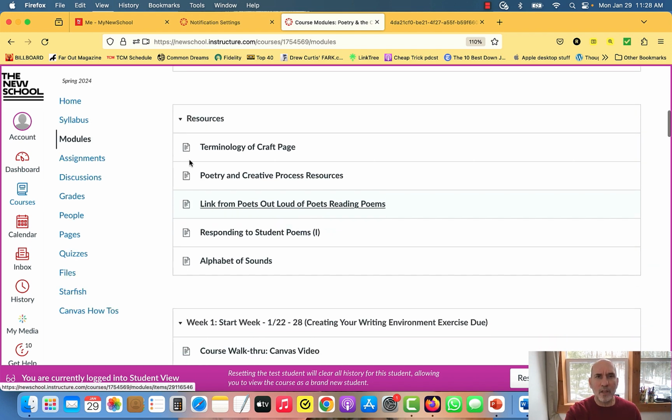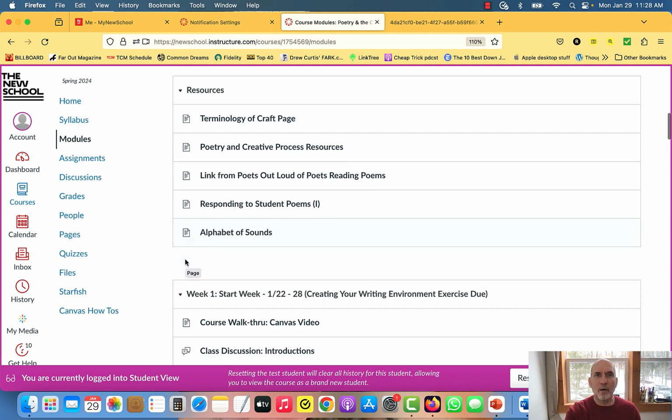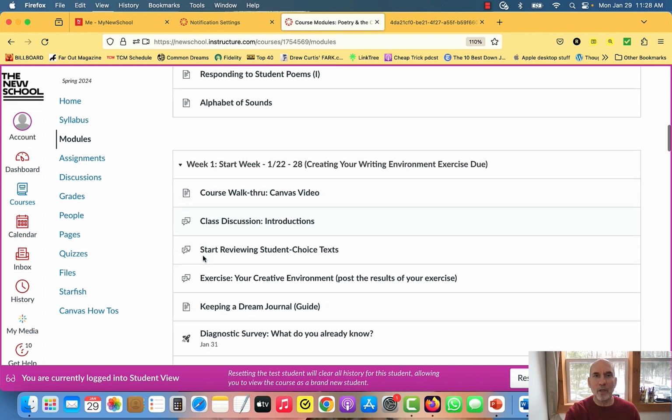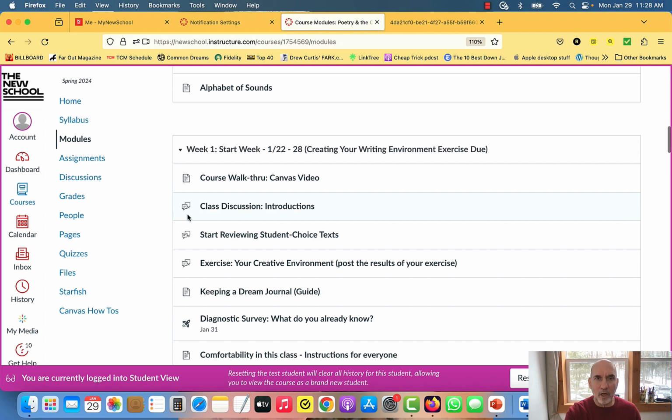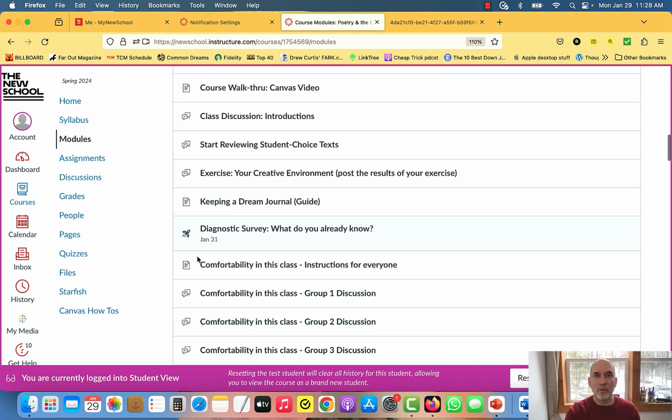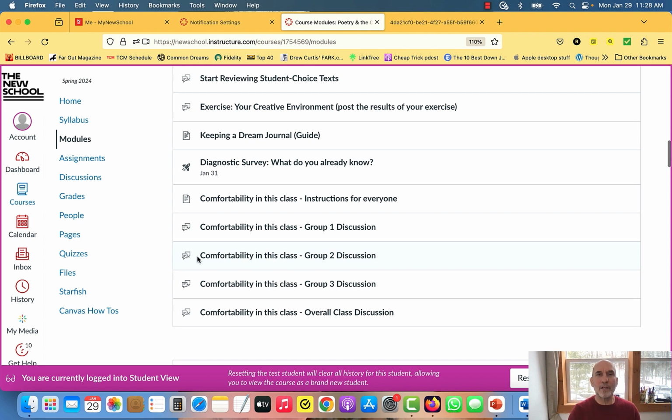The icons to the left of each of these tell you these are pages right here. There's no interaction there. You watch something, you read something. Here's a discussion icon. Here's a quiz or test icon. So you can tell what kind of material you are interacting with just by looking at the modules page. Lots of benefits to this modules page.